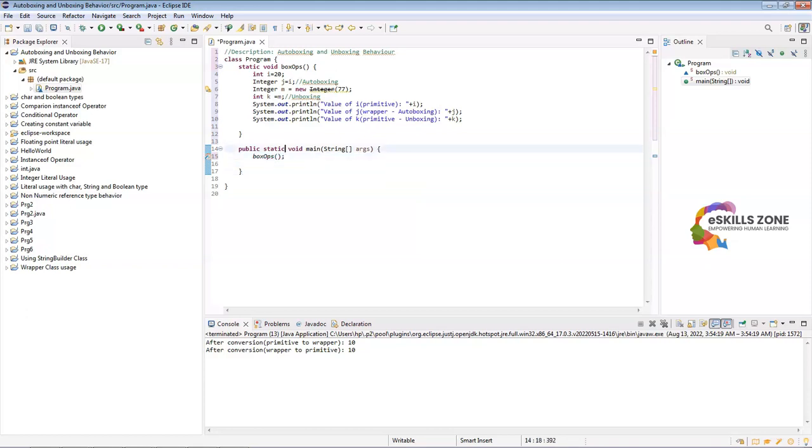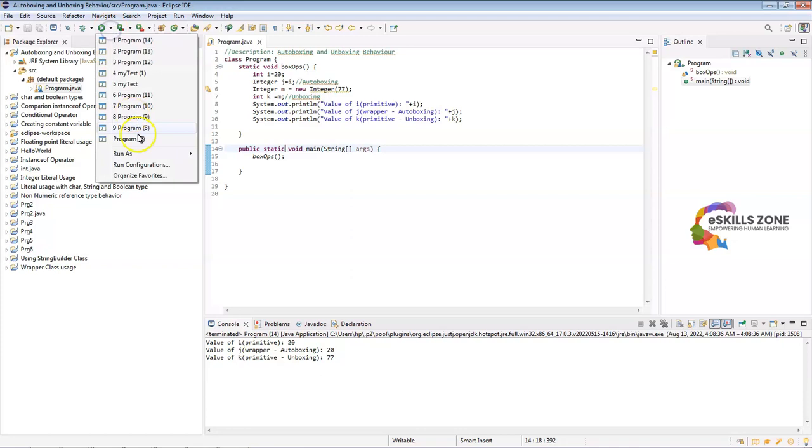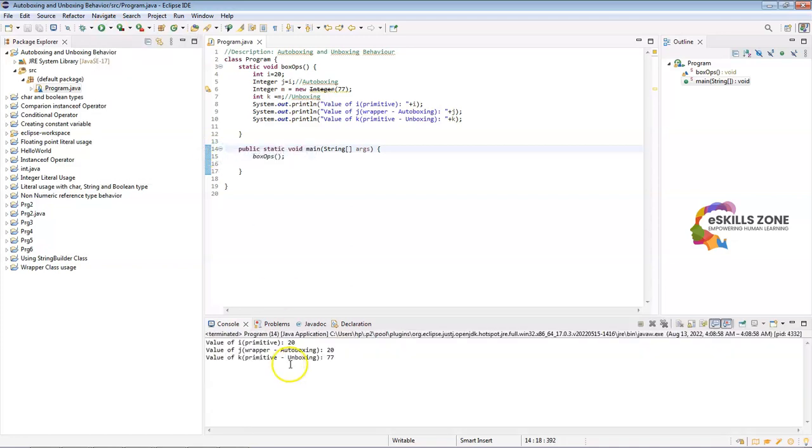Now we will execute and see the output of this program. Now we'll go to the run button like we have been doing. Select run as option, click on the Java application, so you can see the output on the screen. So first you can see this i returns the value of 20, which was assigned over here, and it was used as just primitive. But when we assign this i to j, having the Integer type, which is a wrapper type, this is called autoboxing.